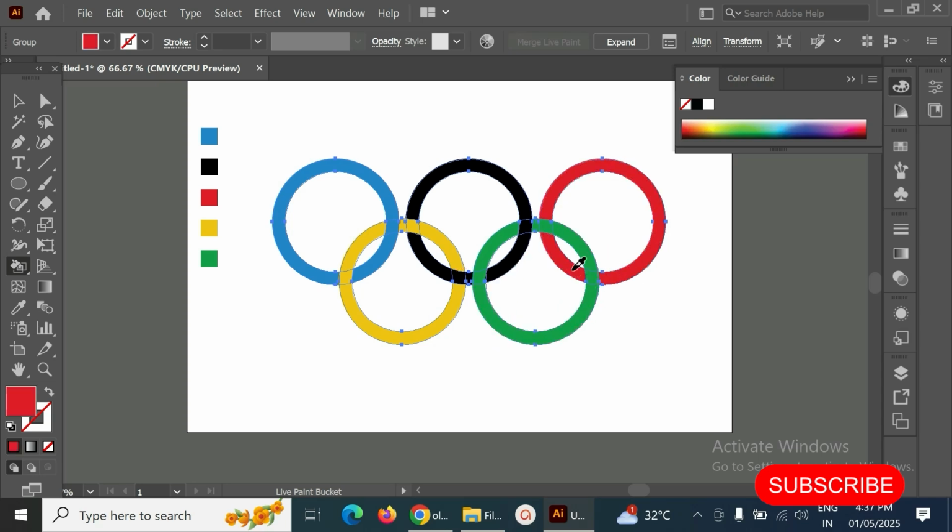So I hold the Alt key. If you're using a Mac, use the Option key for that. So now see, this is getting inside, and this is also ready. This is also ready. This is going outside, and this is okay. So see, now this is the way of this logo arrangement.